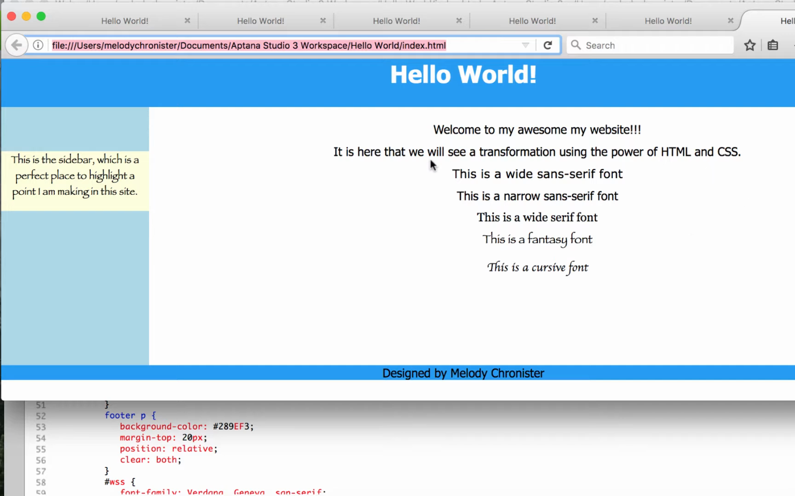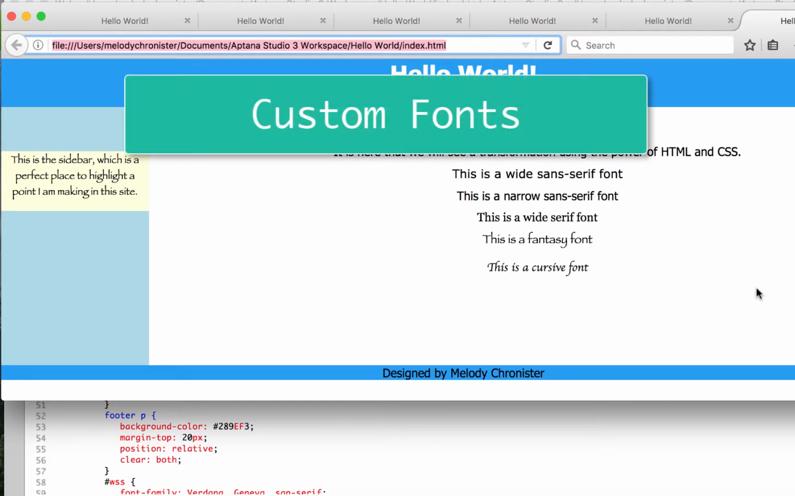So where we left off, we have this page here, we have these different fonts and we typed what they are. And then I did change our sidebar to reflect the fantasy. See how nice that is? And then I moved our footer up a little bit just so that we can see it. So now that we're here, now we're going to dive into custom fonts.